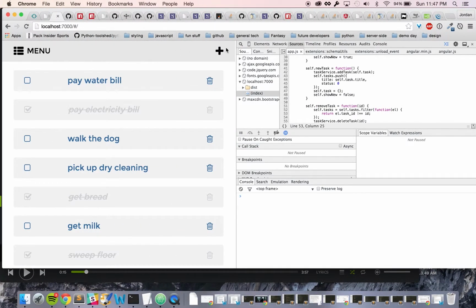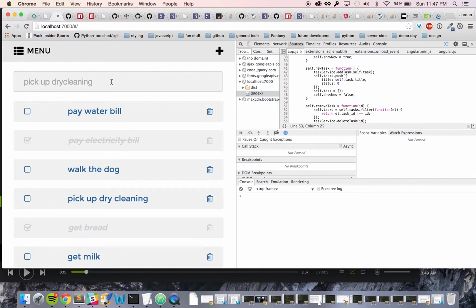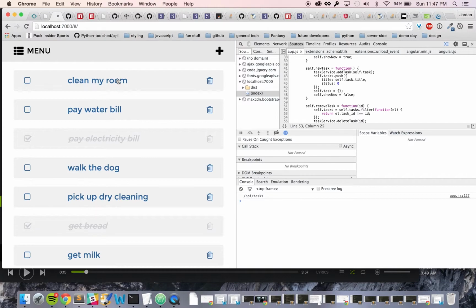So let's go ahead and add a task in, see what happens. We have a bunch of things in here. It's hard to think of a task. I will clean my room. And it comes right to the top. Actually wasn't able to do that with the database, had to do it with Angular, which is fine, so I'm pretty good with Angular. I like it. So I clean my room. Now that's a new task.